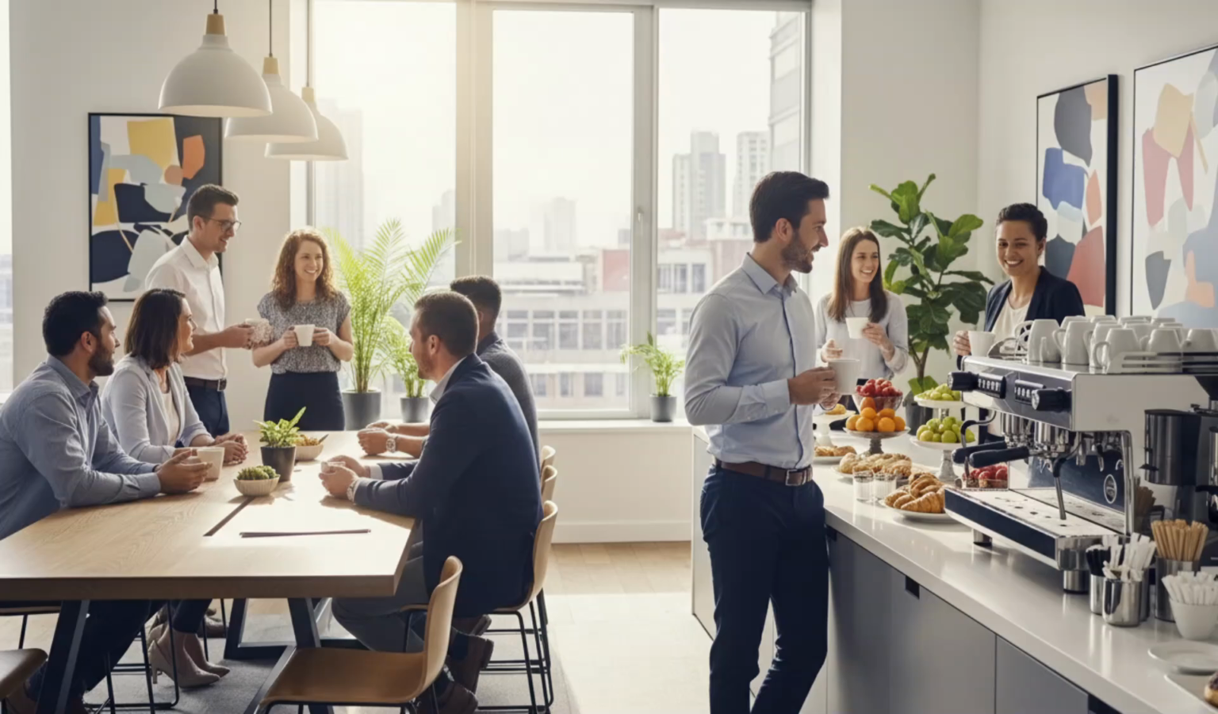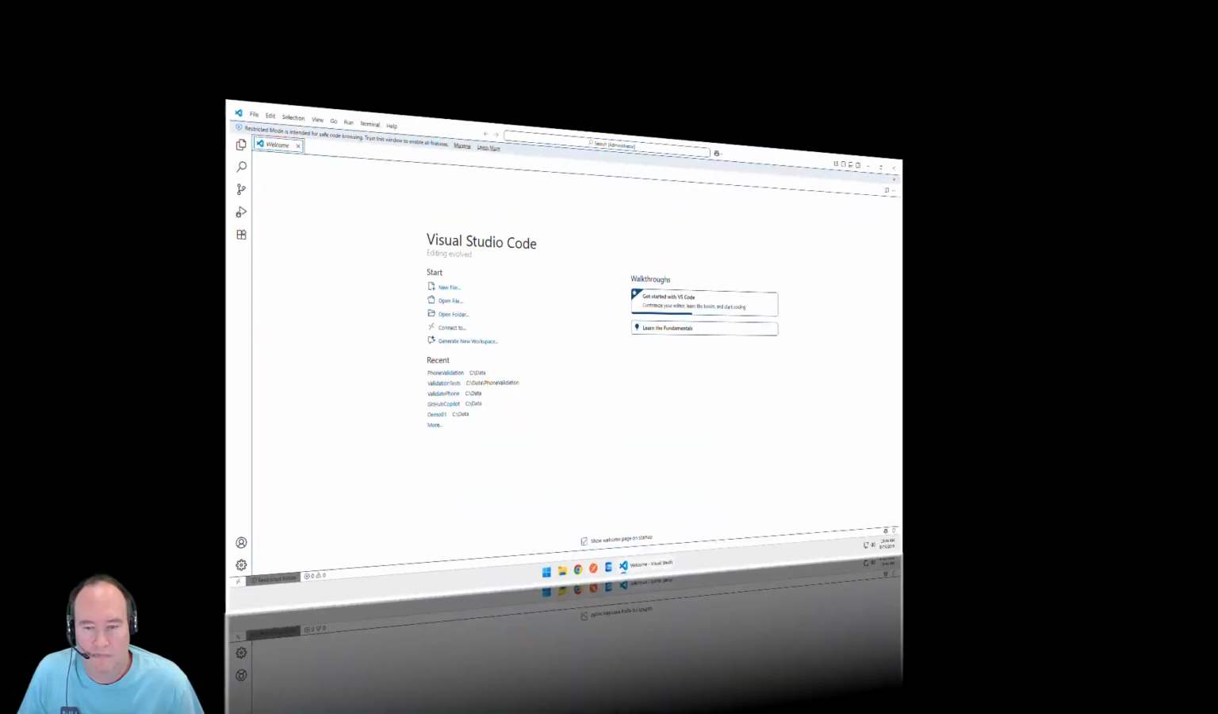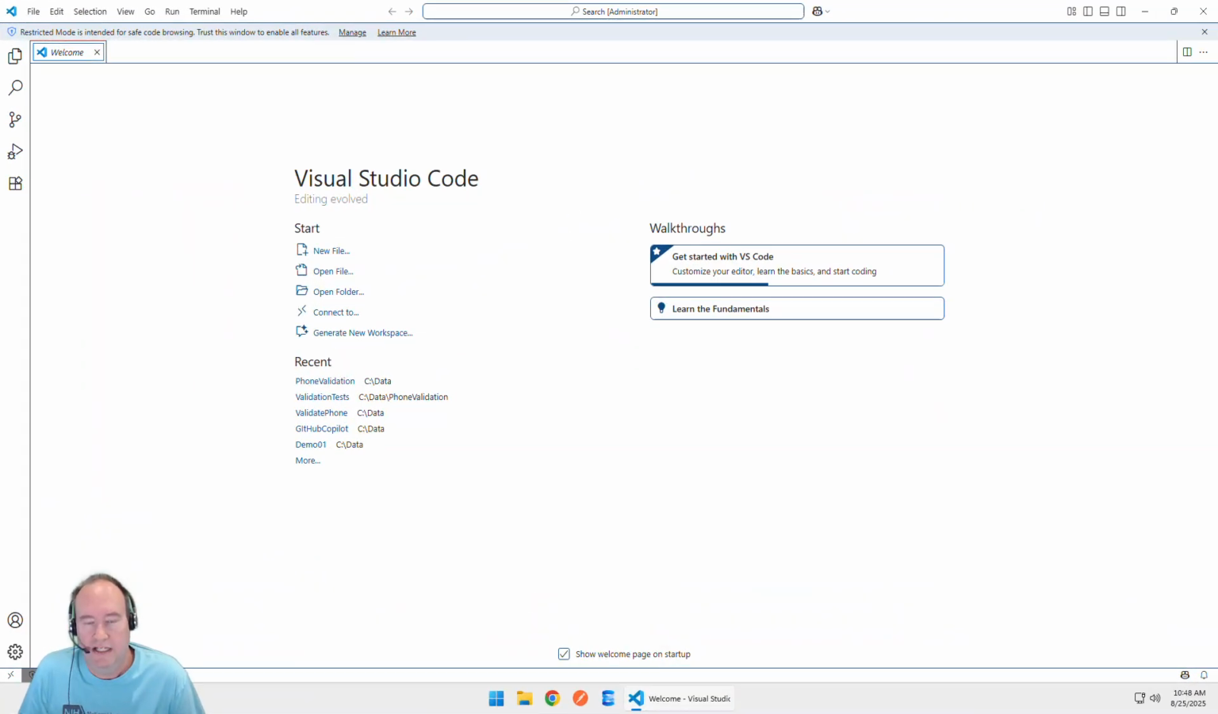Imagine having a coding partner who never sleeps, never takes a break, never goes on vacation, and is there without providing any judgment to you whatsoever. That is what you can get with GitHub Copilot. Okay, I'm now in VS Code, and let's take a look at how to get started using GitHub Copilot.